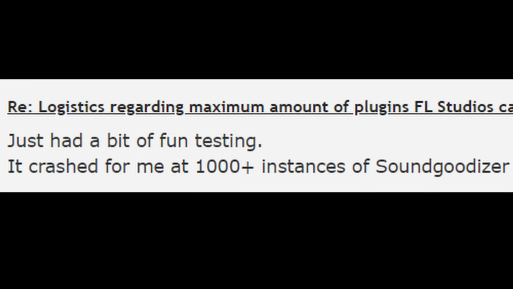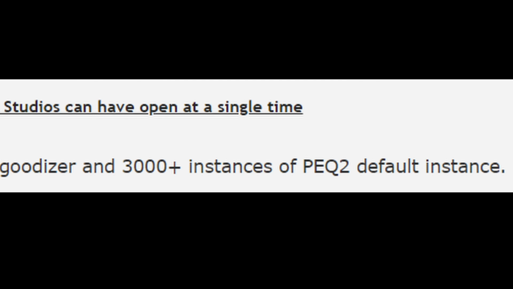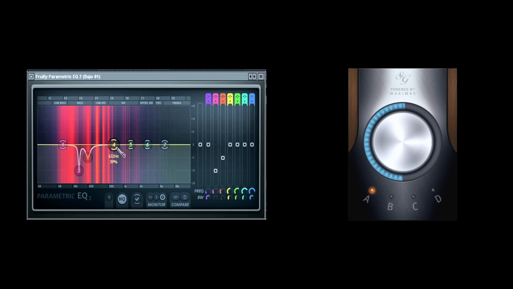Someone responded saying that they just tested 1,000 Soundgoodizers and ran into the same issue when they were trying to add more than that. But the crazy part is that he was able to open 3,000 instances of Parametric EQ in a single Patcher. This blew my mind even further, because that means that it doesn't seem to be a plugin count limit, since they were able to open 3 times as many instances of a single plugin. That seems way more complex than this single knob compressor. So again, what is good, FL Studio?